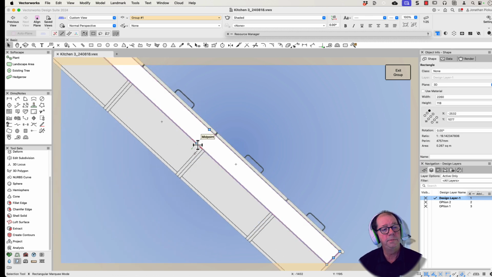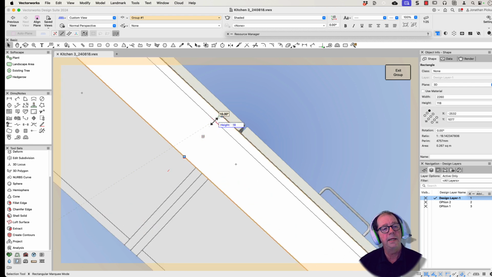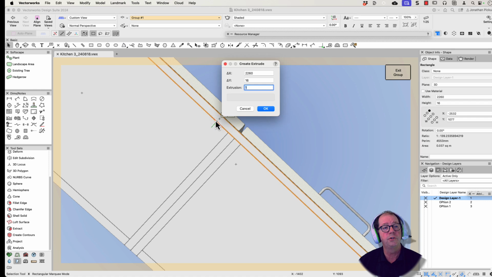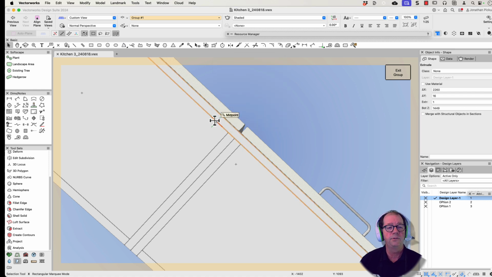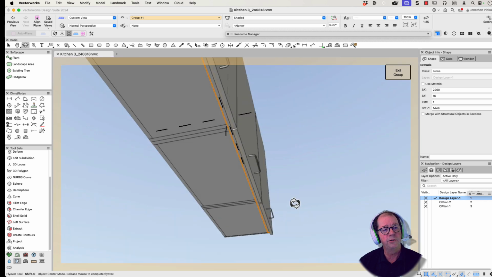So that's my object. I'm just going to make it a little bit skinnier because I want this to be replicating an LED type light. Now I need to extrude it a little bit, so I'm just going to extrude it by 1 millimeter, or like a 25th or a 1/32nd of an inch. So it's a tiny little extrusion.